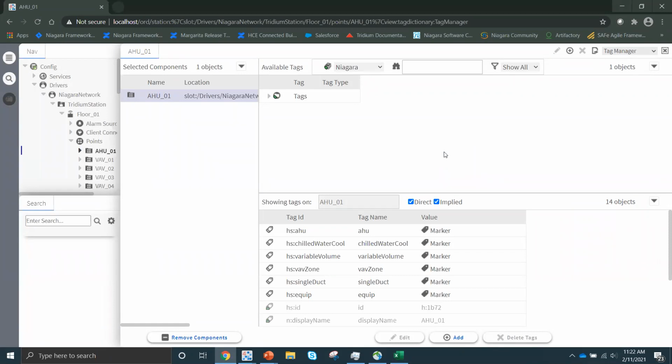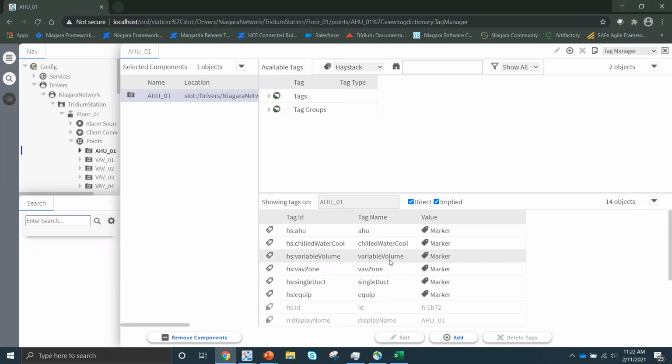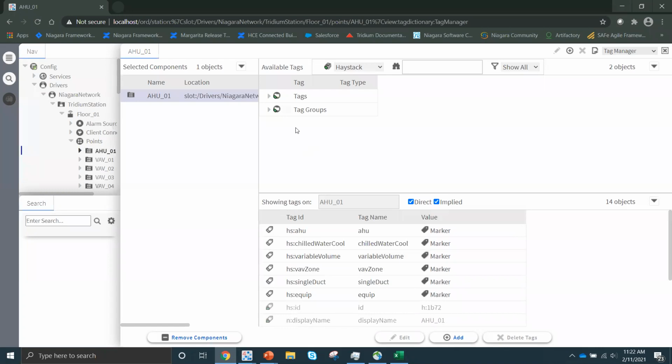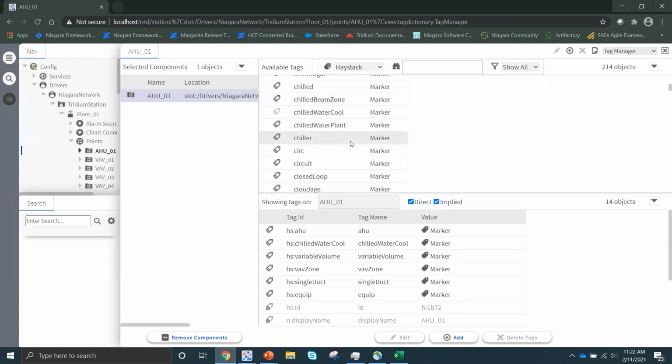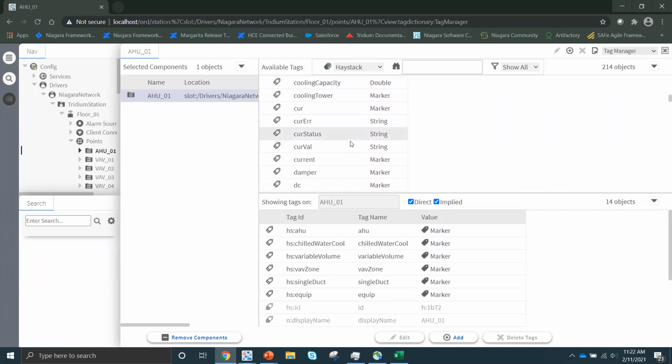So let's add a direct tag. How do I go about doing that? Let's say I want to go to my Haystack tag dictionary. And as I'm looking through my AHU, I've noticed it's a variable volume style air handling unit. Looks like I've got most things tagged, but I think I might have forgotten something. So what I can do is simply scroll down to where I find the appropriate tag that I'm looking to assign to this component.